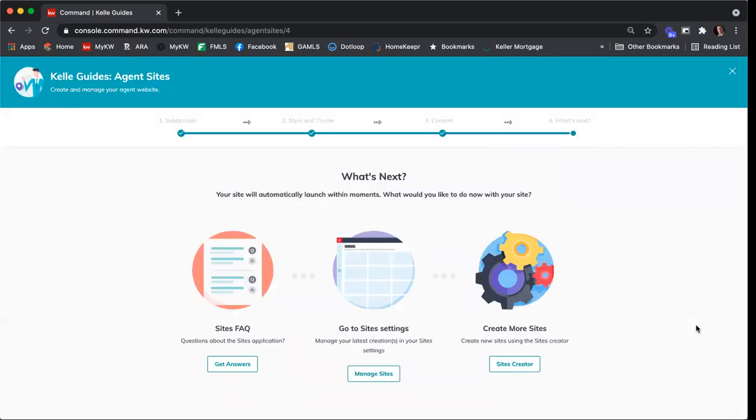Now our website is officially complete and live. So you can see how easy that was going through the Kelly Guide. It really held our hand filling in all of the information. It's very simple. And now we can go through and make some additional personalizations and additions.